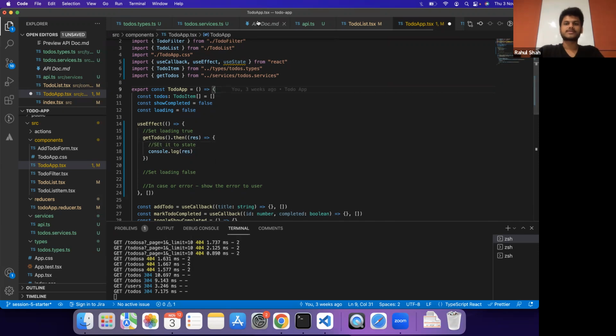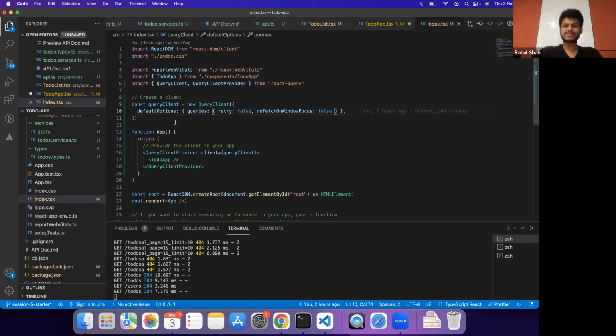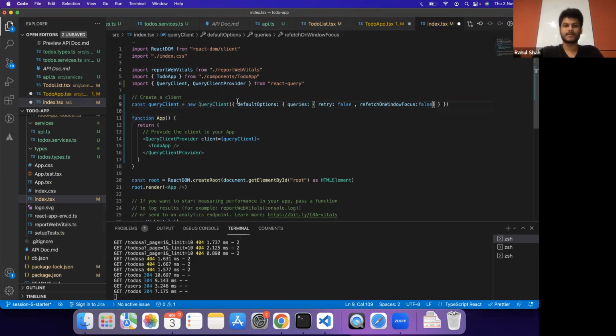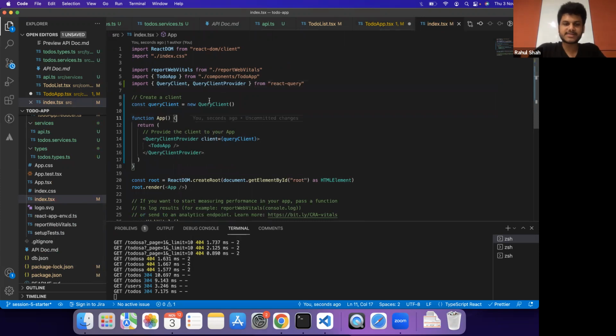Okay. So in React Query, the first step is we have to set up React Query. Yeah, just move this part. Okay. So the first thing is we have to set up React Query. Setting up React Query is pretty simple. We have a query.